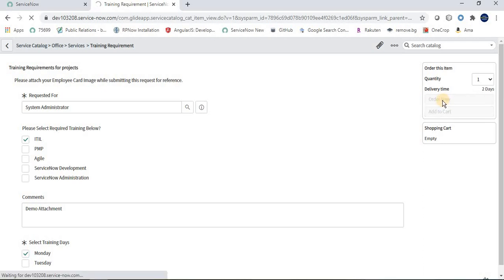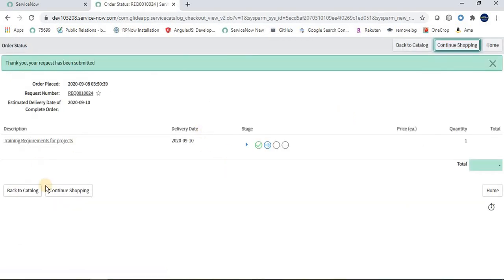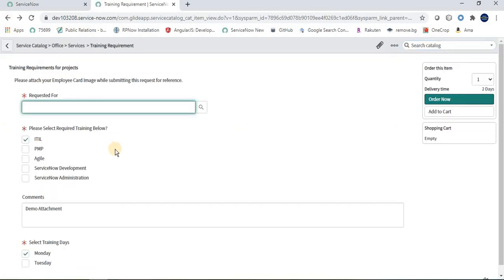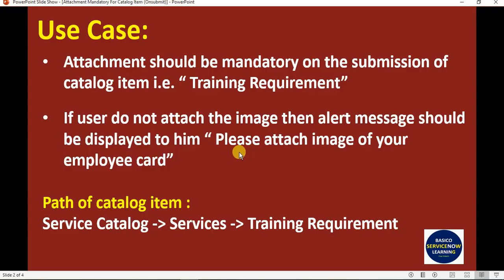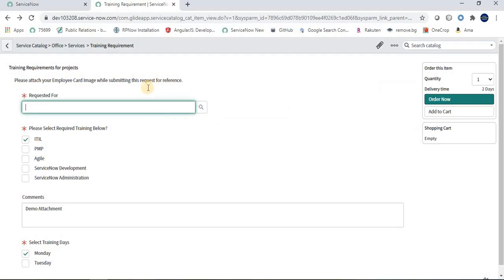When I click on Order Now, see, the catalog item got submitted, right? See, the process is going on and it is submitted, right? It means currently the attachment is not placed over here. So what we have to do is write code to make the attachment mandatory. So when the user clicks on Order Now, the message should be displayed to him that please attach image of your employee card, right? Once he attaches this image and clicks on Order Now, then he is able to submit the request, otherwise not.